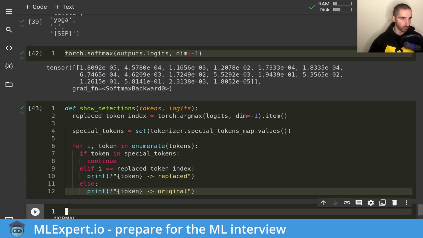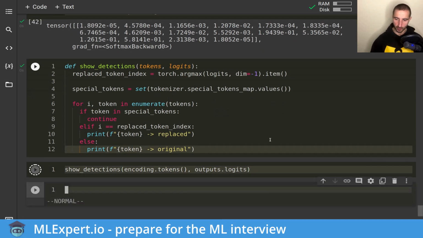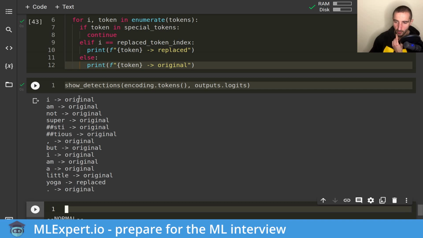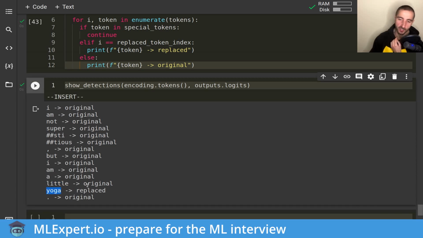So to run through this, I'm going to call the function show detections, which we just wrote, get the tokens, and pass the widgets. So recall that we had the tokens. I'm not superstitious, but I'm a little yoga. So as you can see, we have all of the original ones, and the yoga has been marked as replaced, which is correct. So this time the discriminator is working quite all right.